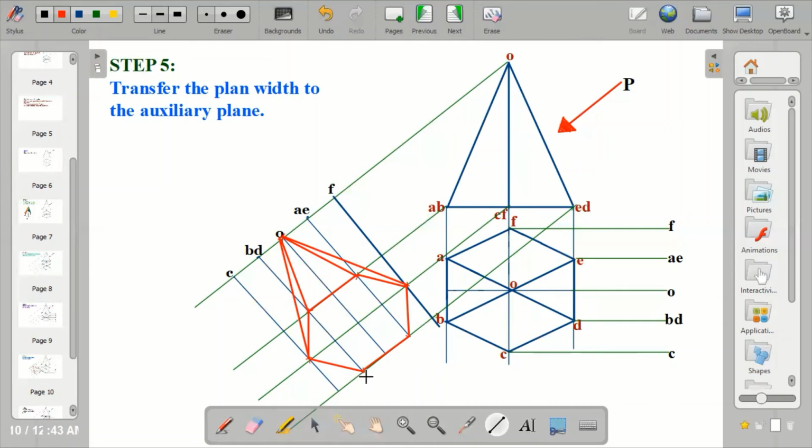So now when you look at this part, this point is point D. D is also connected to O. So I'll join this with a thick line to O. And the last point is E. E is connected to O. Now you can see that we've been able to get the shape, the hexagonal pyramid.